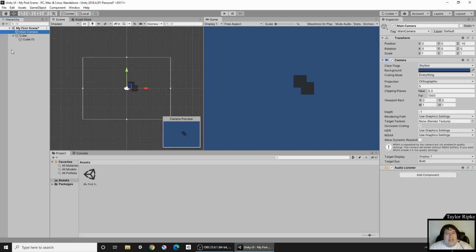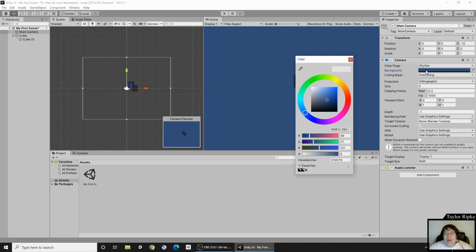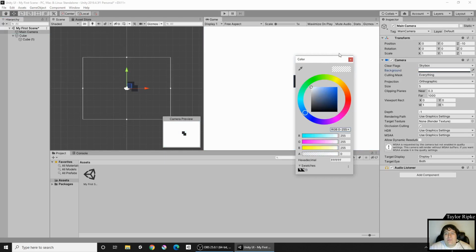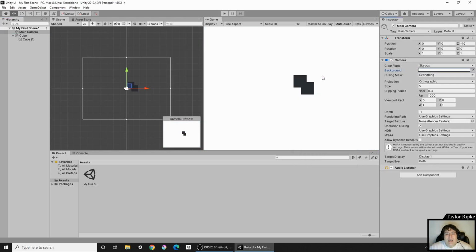The hierarchy, again, shows a list of the game objects in the scene. The inspector shows you the properties of the currently selected object. So, if I have the main camera selected as I do now, I can see all of the properties of that object in the inspector. If I go ahead and select the background, I can pick something a little easier on the eyes, such as this nice white background, and that contrasts these squares here very nicely.